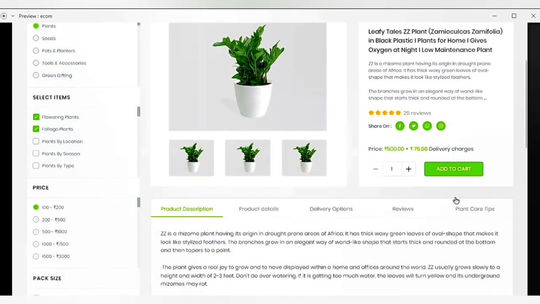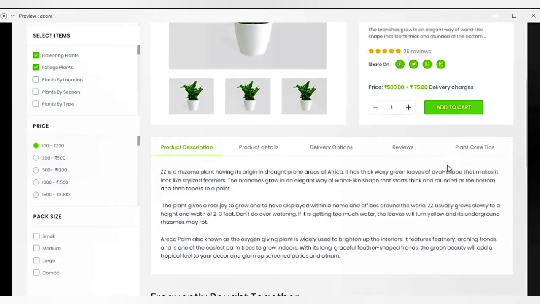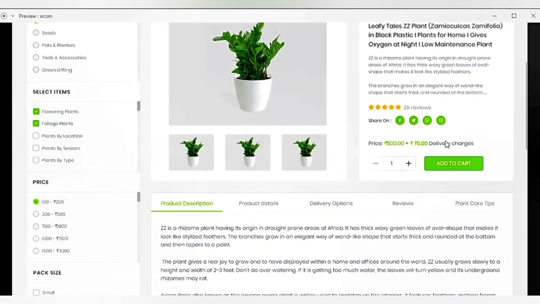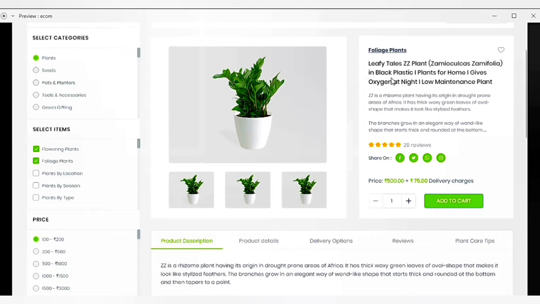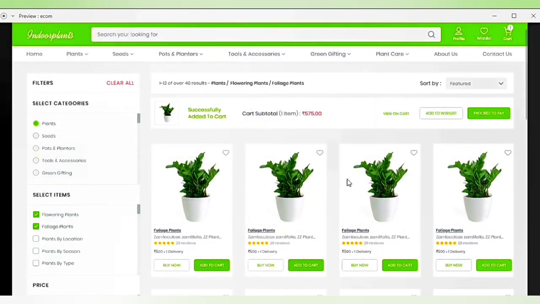Let's go to the add to product. If they want to add it, they can also add it. At the bottom, I'm showing the product description, product details, delivery options, reviews, and plant care tips for this single item. We can't show everything at one place, so I have distinguished with these different tabs, right? When I click on add to cart, now the item is added to the cart.